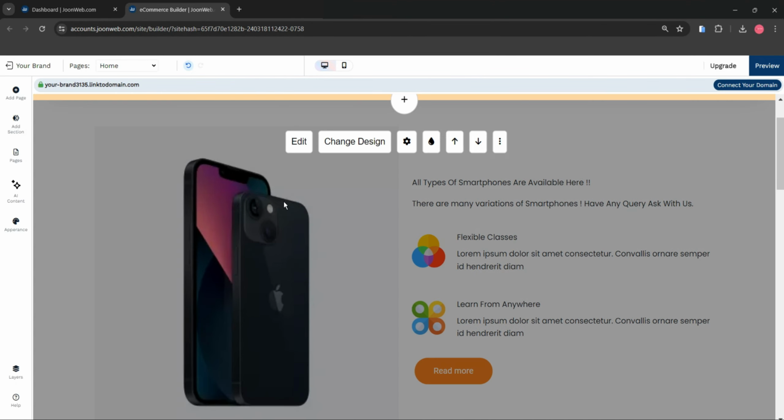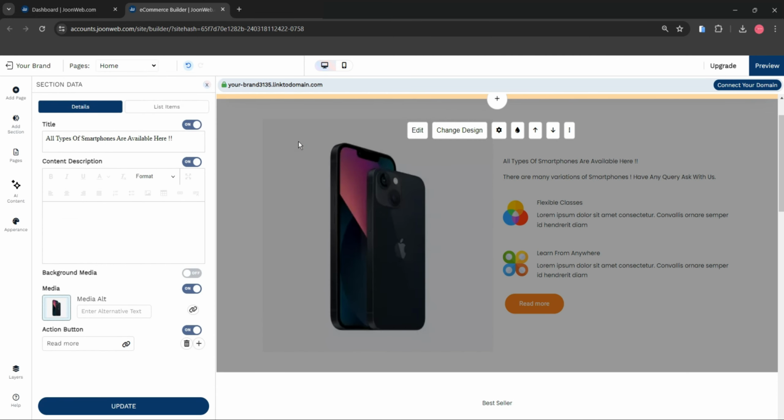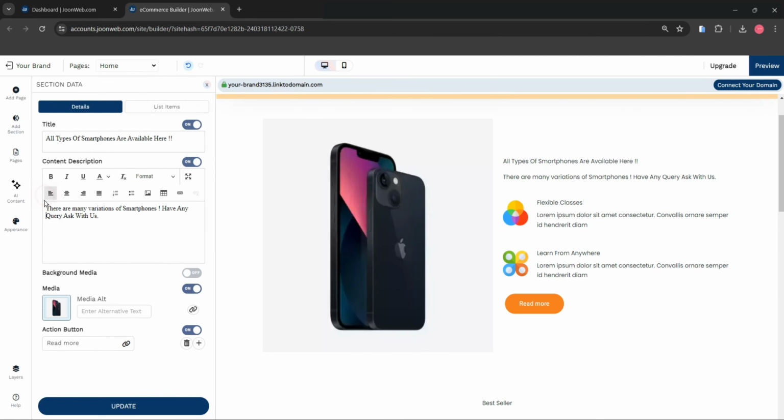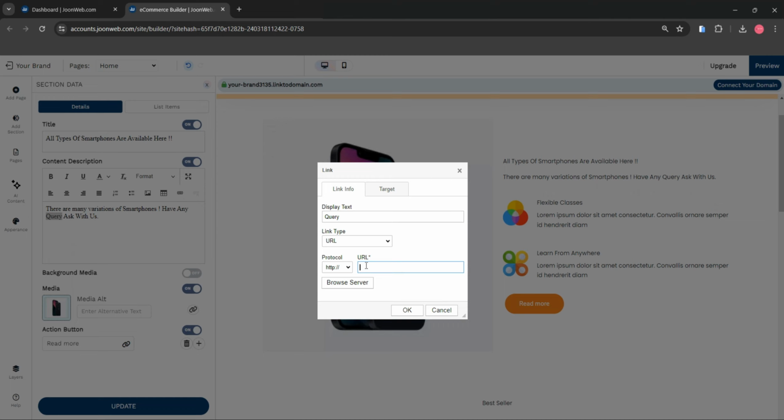To add a link in any text, click on Edit option in your description section. Here, select your text in Content Description section, where you want to add link. Now, click on Link option and enter your link in URL field.